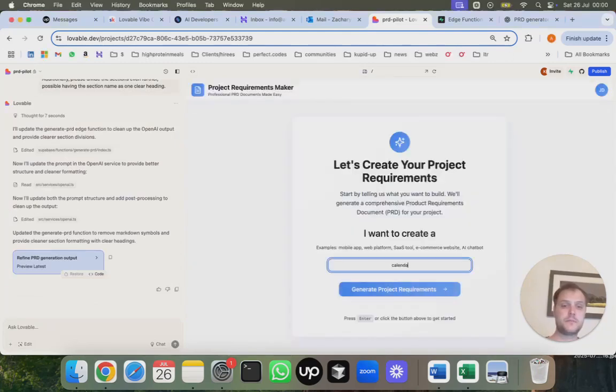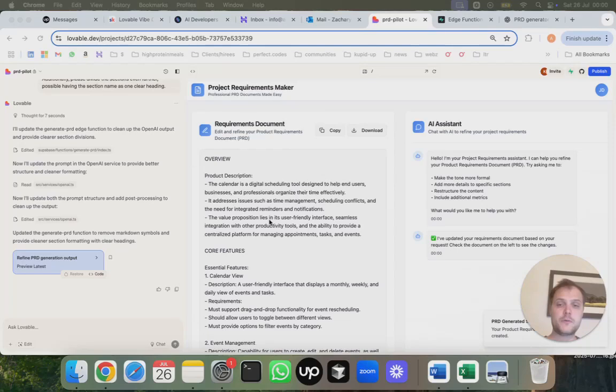So let's try it again. And we can see that now it's slightly clearer. However, I still do want to have these sections almost as a separate thing. So for the generated PRD, I want each section to be its own text box almost.